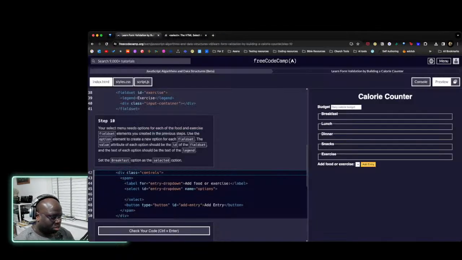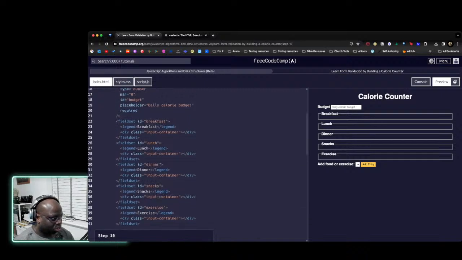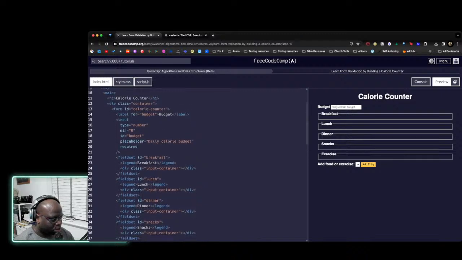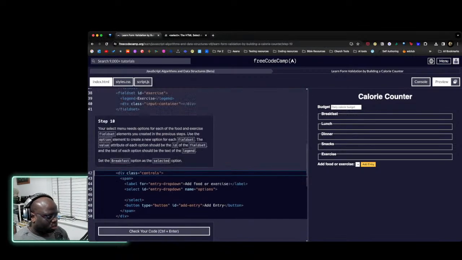So cool. Your select menu needs options for each of the food and exercise field set elements you created. Use the option element to create a new option for each field set. The value attribute of each option should be the ID of the field set. So these are our field sets. Okay, and we need to use those as our options.